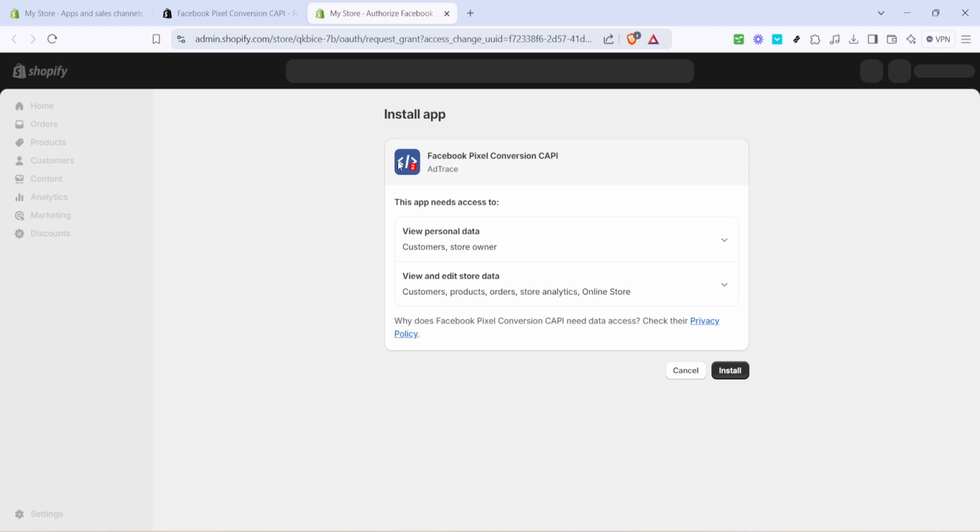Finally, follow the on-screen instructions to finalize the installation process. You might be asked to provide permissions or authenticate your account to complete the setup. Make sure to allow any necessary permissions to ensure everything works smoothly.